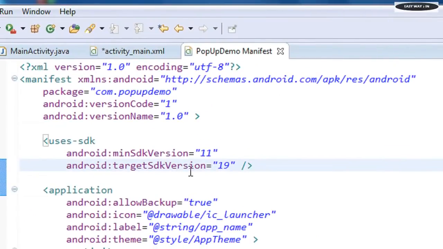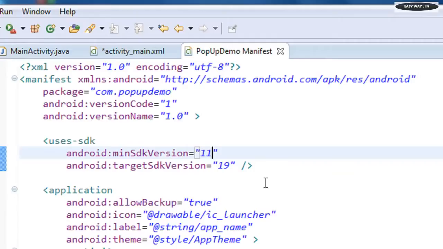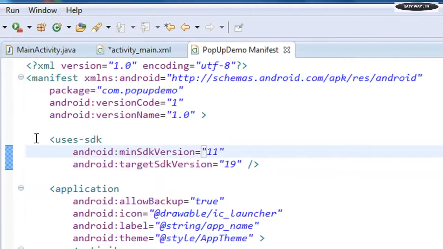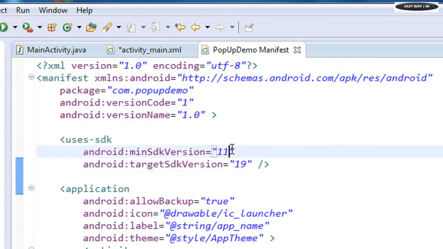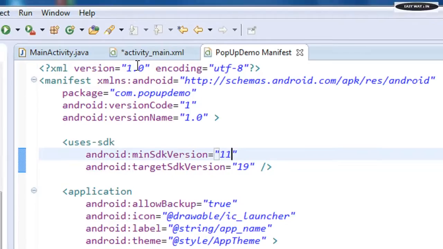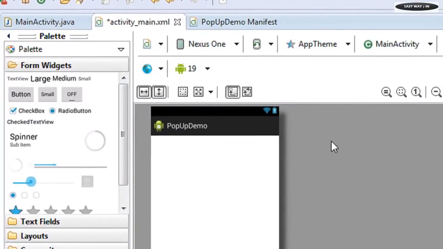The first step, you have to set the minimum required SDK version of your Android application to 11. For displaying the pop-up menu, you need to set the minimum SDK version to 11. You can set this at the time of project creation in Eclipse or Android Studio, or you can change it in the AndroidManifest.xml file. Here, in this uses-sdk tag, you can change it to API version 11. Okay. Now go to activity_main.xml file.